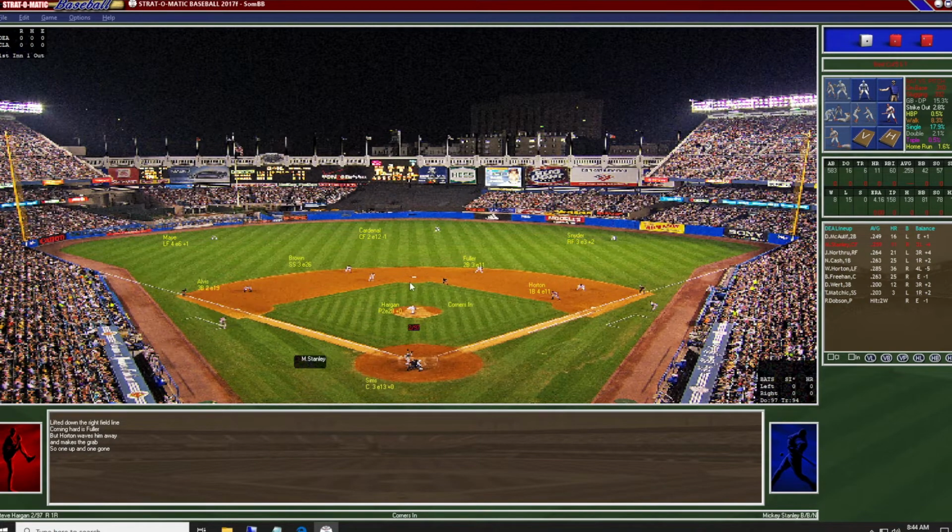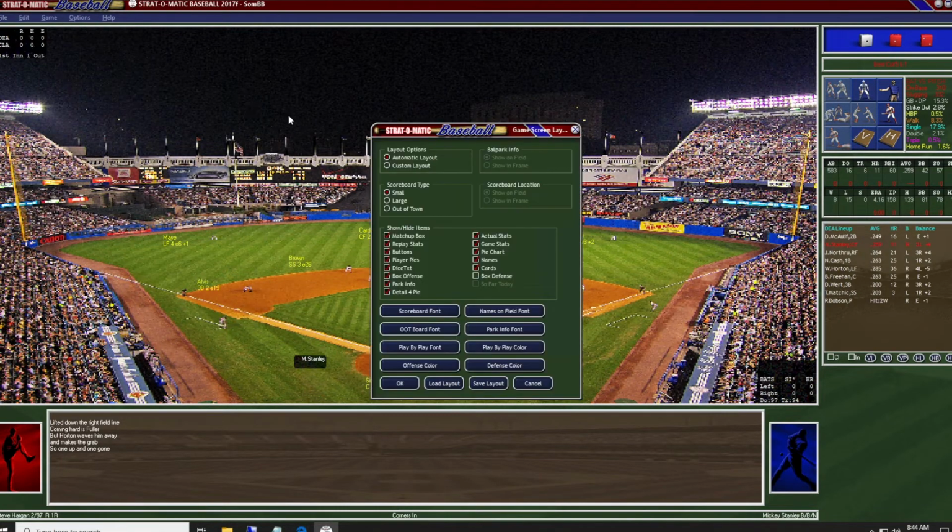But now this is automatic, so no matter what, you come into every game, it's always going to set the screen up like this. So I'm going to go back and change that to a custom layout. That way I can change these things around.